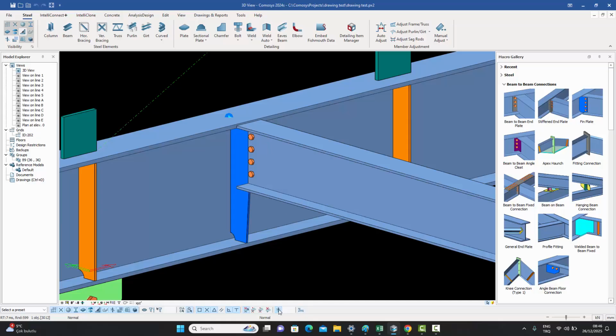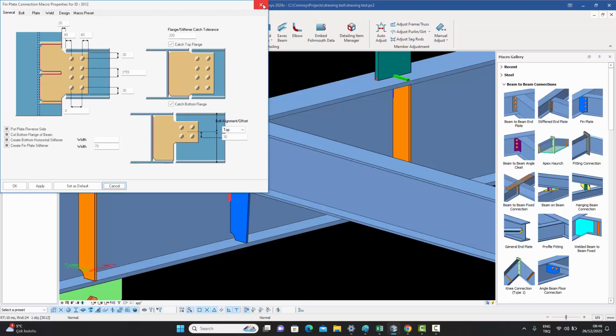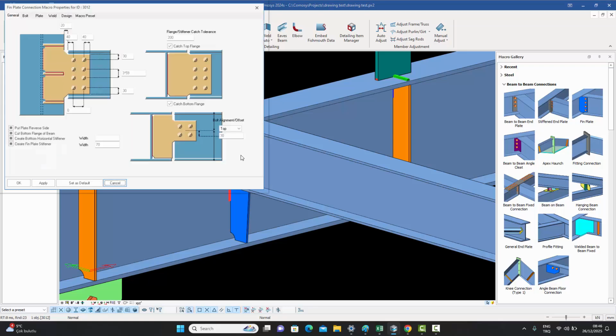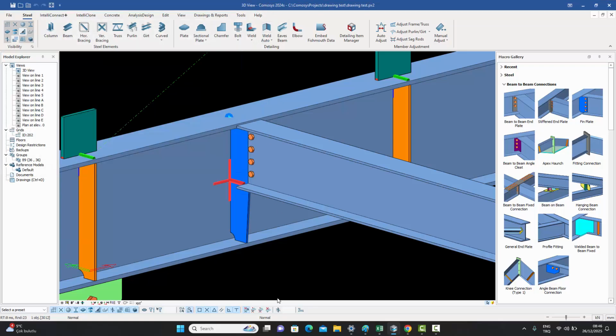Either you can, let me turn this back on, either you can turn on the macro symbol directly and just select it and press enter or double click it. That'll open up the dialog box. Or you could just select anything created by the macro and press M, then press enter, or turn on this toggle and just double click on anything created by the macro.